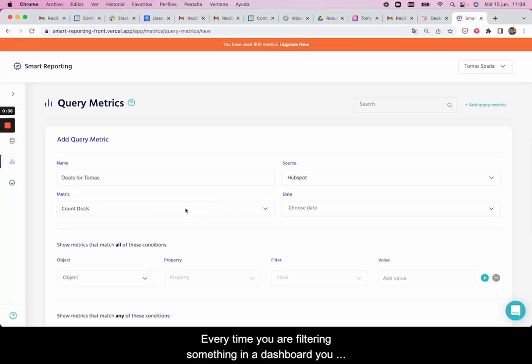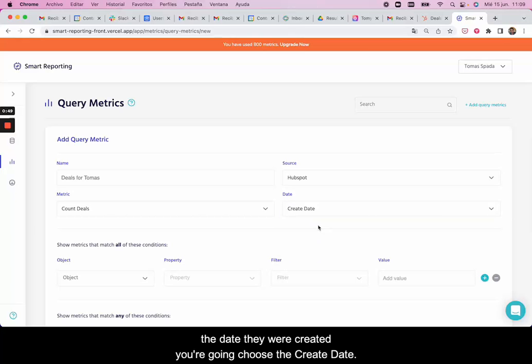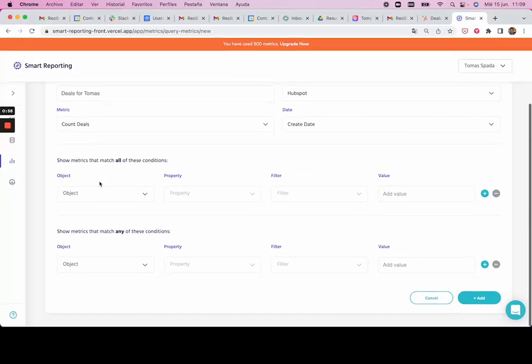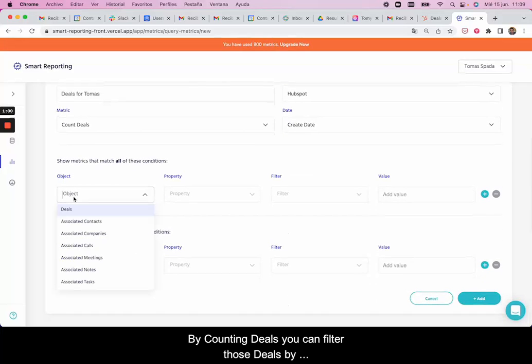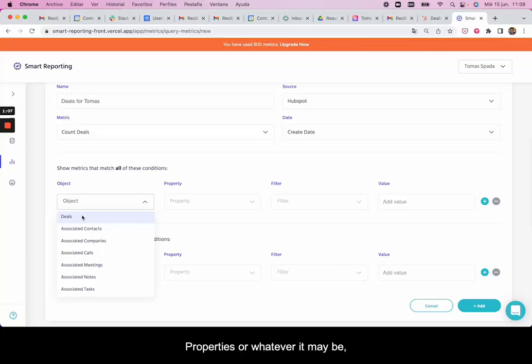Every time you're filtering something in a dashboard, you need a date, because you will filter it by date. So for example, if you want to filter the number of deals by the date they were created, you're gonna choose the create date. And now let's say we want to filter deals that were only assigned to Thomas. In this case, by counting deals, you can filter those deals by information that is inside those deals, such as custom properties or whatever it may be.